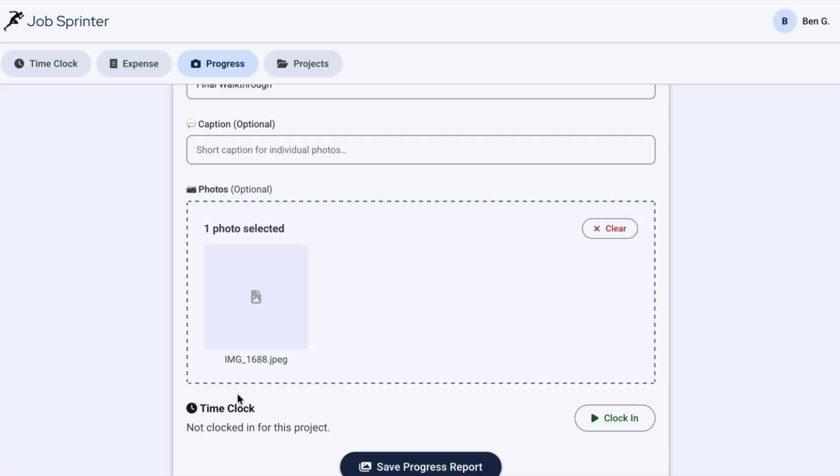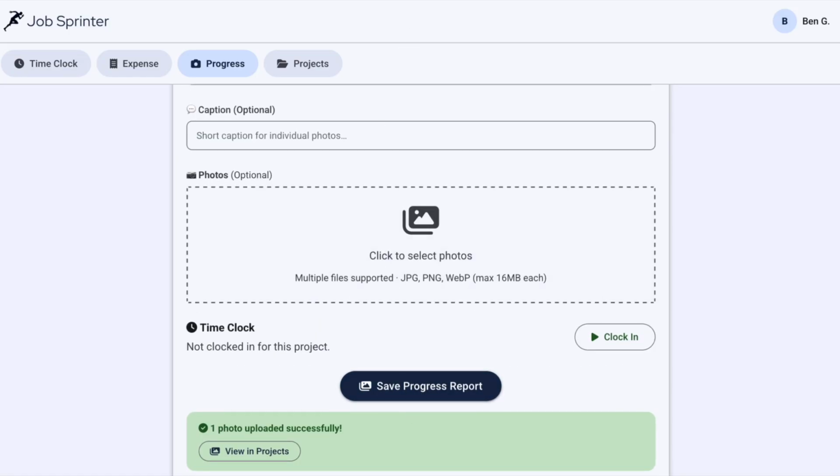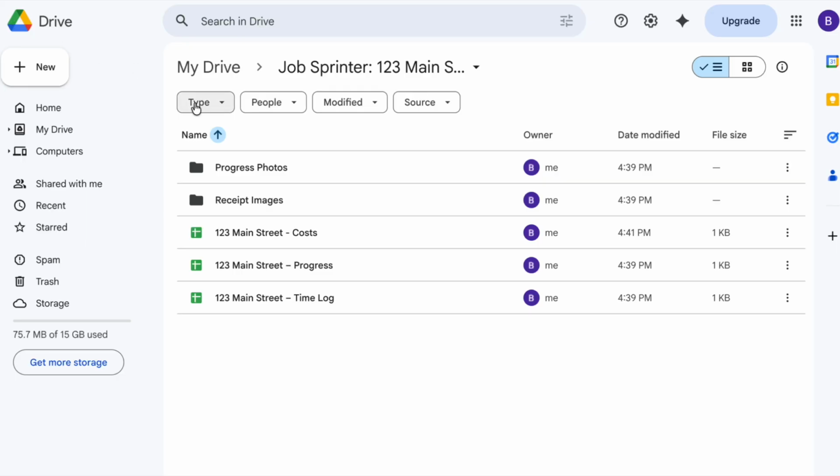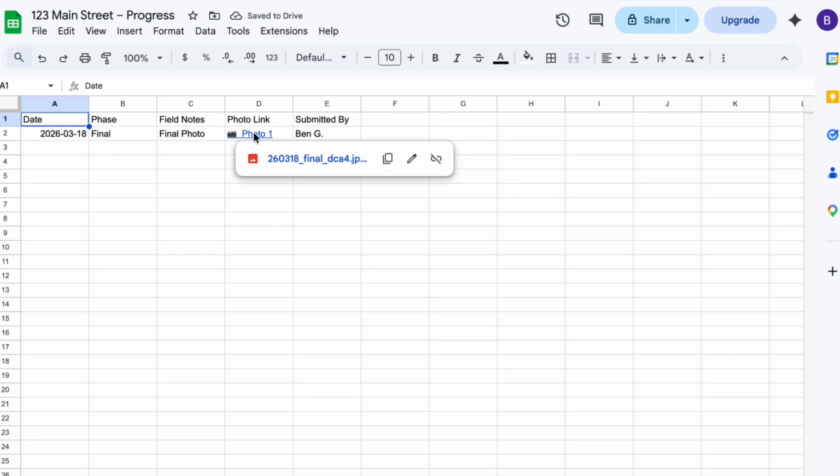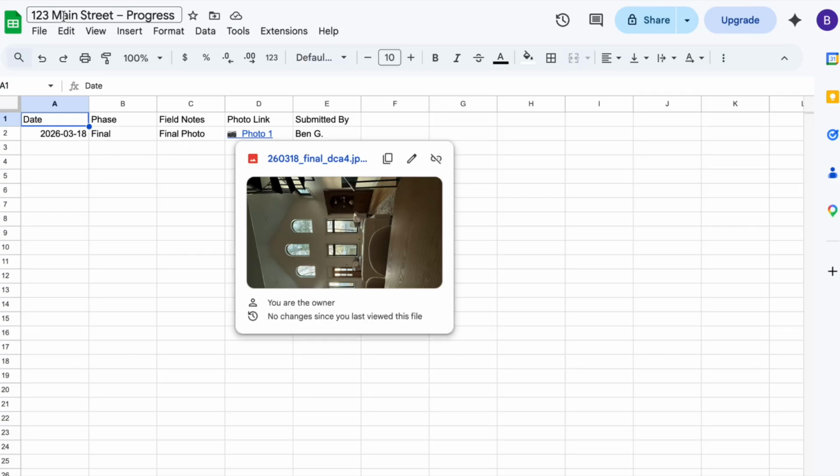we'll look at the time clock in a second, but what you can do is have your crew take progress photos every day, and then they can clock in or clock out at that time. All right, so we're going to save the progress report. All right, great, that's in there. And now if we come over to our Google Drive, we can see that in our progress photos, we've got our photo, and then in the spreadsheet for progress, we have our notes and the link to the photo.